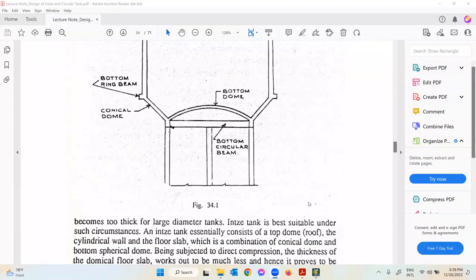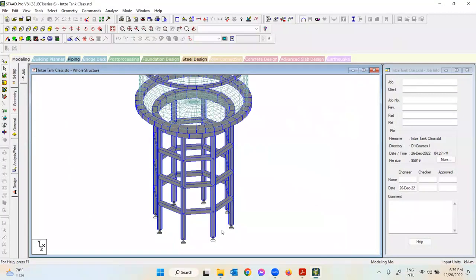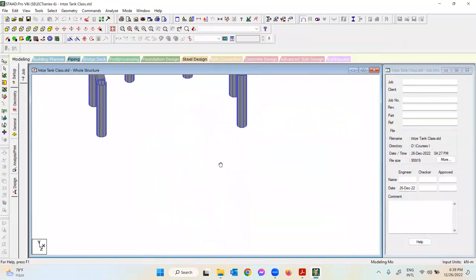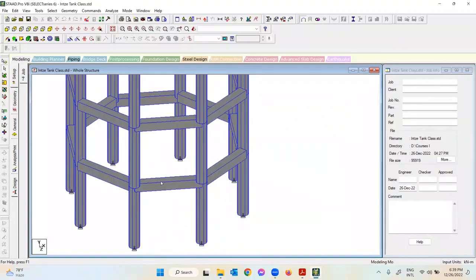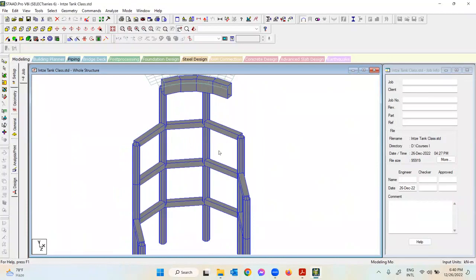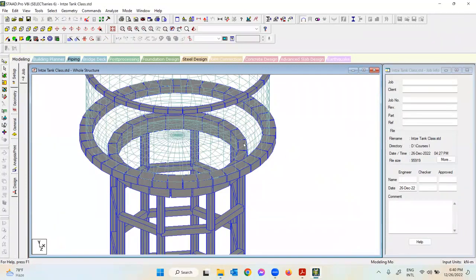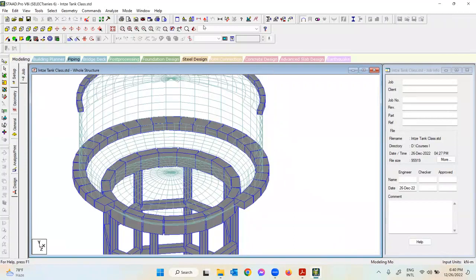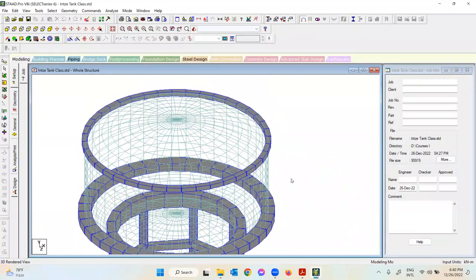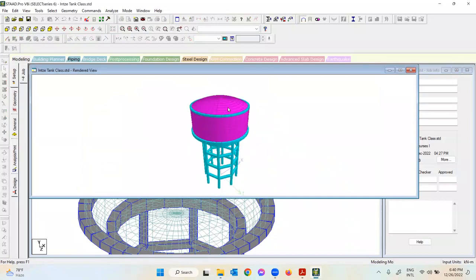Let me show you one real example that I created in my class this afternoon. You can see here we have these circular columns, and then we have the square bracing. This bracing is connecting the columns. So we have 3 levels of bracing. Then we have this bottom circular beam, then the conical dome, then the bottom spherical dome, ring beam B2, ring beam B1, etc. Let me show you a rendering of this tank. So this is how the tank is going to look. That's the top dome, that's ring beam B1, that's the cylindrical or vertical wall.